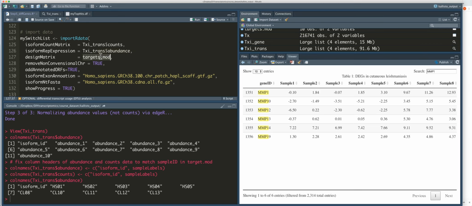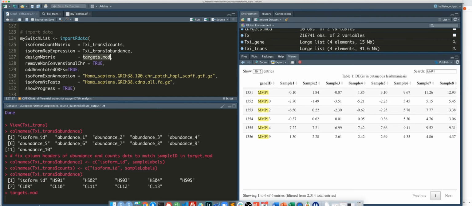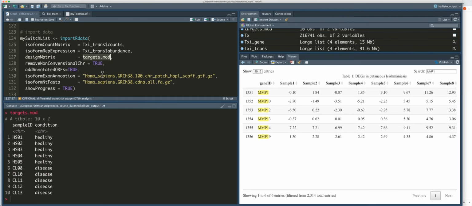It wants our design matrix, and it calls this a design capital M matrix. It's just our targets file that we modified from above, right? That has healthy and disease here. And then there are some parameters here that may be less obvious or apparent as to what they are. And again, I'm going to encourage you to take a look at the isoform switch analyzer documentation. It goes through these in great detail. But the two key things we need to supply here are the updated FASTA file for all the transcripts. This is what we aligned or mapped our data to.